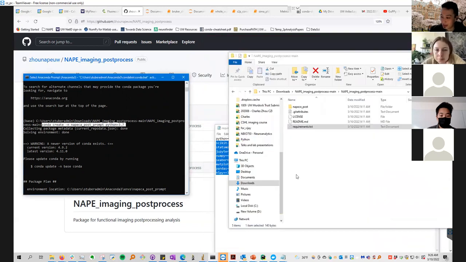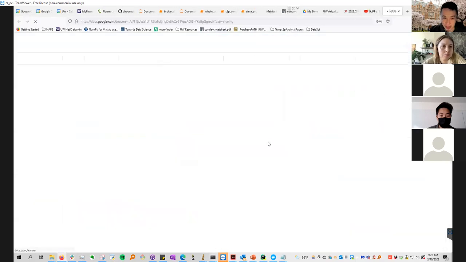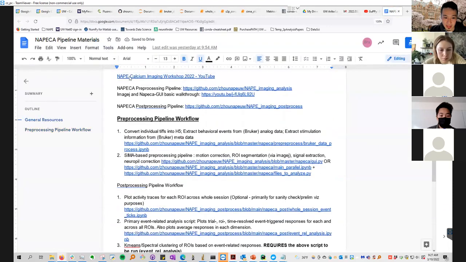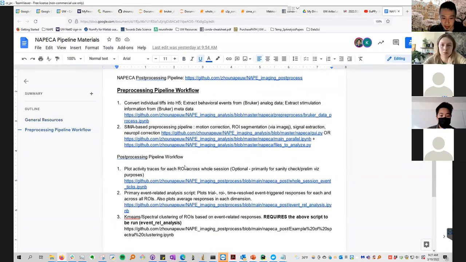Anybody need any more time? Okay. I just slacked you all. This is more meta, big picture, but it's a document that gives you all the different resources related to these pre-processing, post-processing pipelines. This is a walkthrough of how to use the pre-processing pipeline GUI, and then the necessary scripts that we'll be talking about for post-processing.